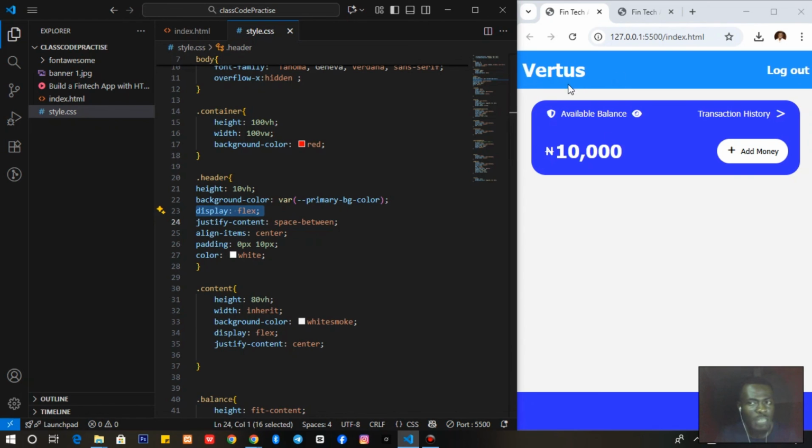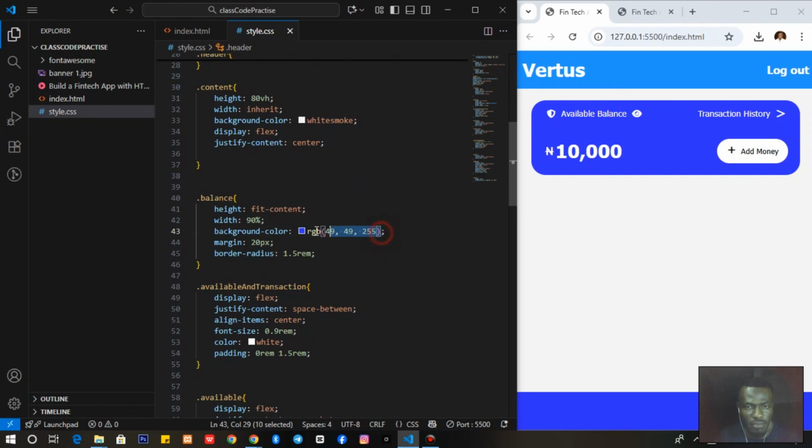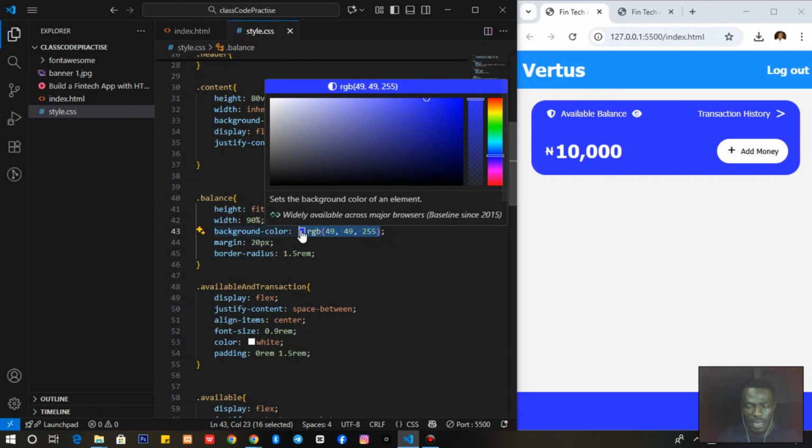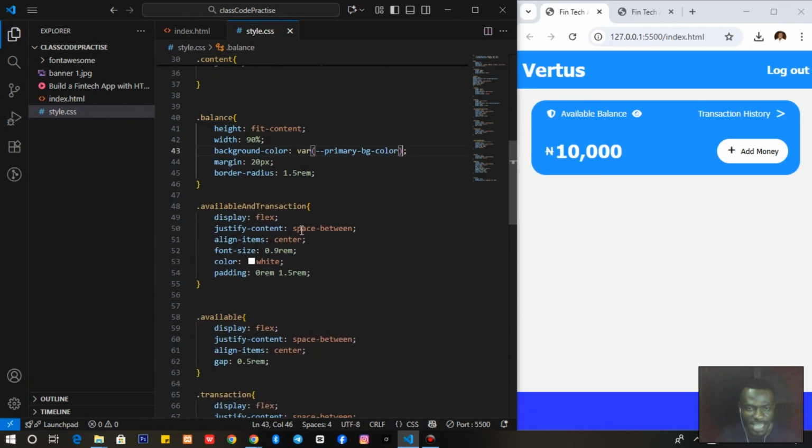Then press Ctrl S. You see that the upper one has been modified. Then let's go over to the balance. The same thing: over the balance, we say slash slash primary. Okay, Ctrl S. Okay guys, I see that now.